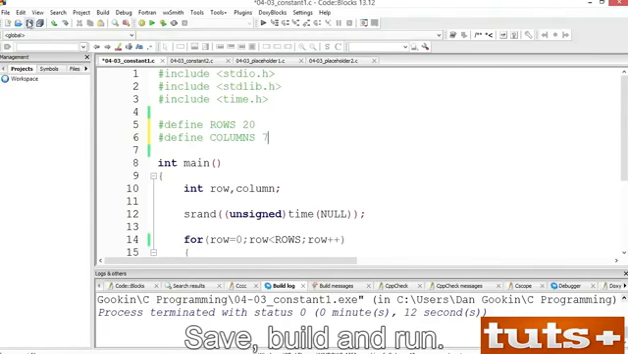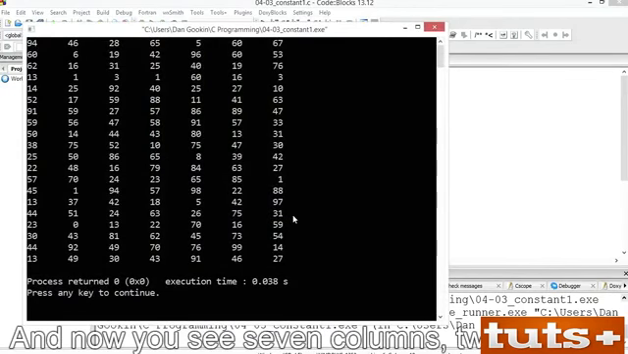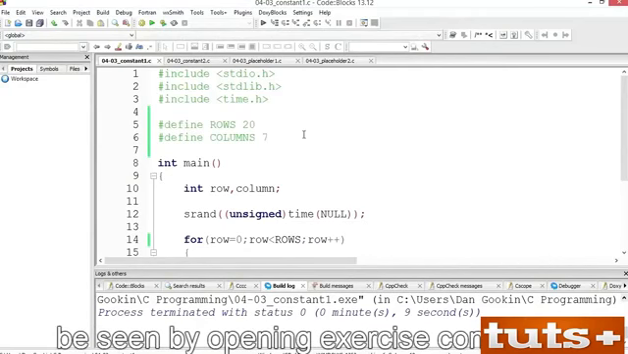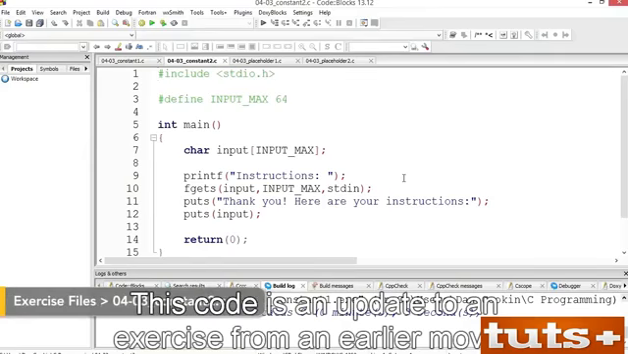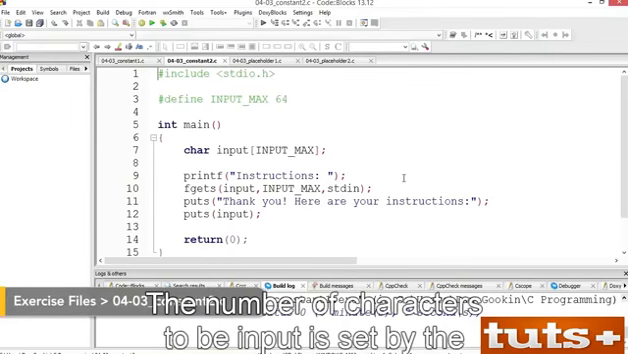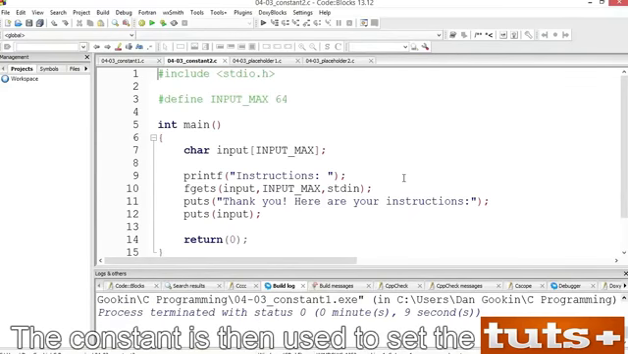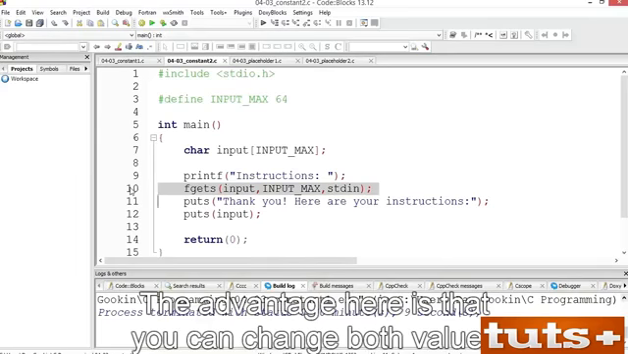Another example of using constants can be seen by opening exercise constant 2. This code is an update to an exercise from an earlier movie. The number of characters to be input is set by the INPUT_MAX constant defined at line 3. The constant is then used to set the buffer size at line 7, and again with the fgets function at line 10. The advantage here is that you can change both values at once simply by modifying the INPUT_MAX constant.